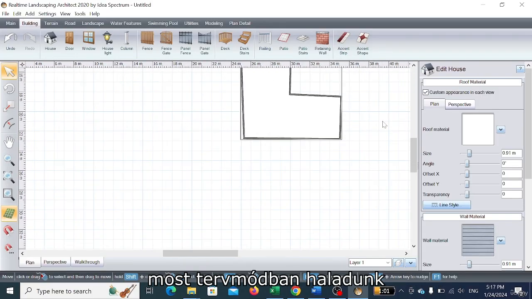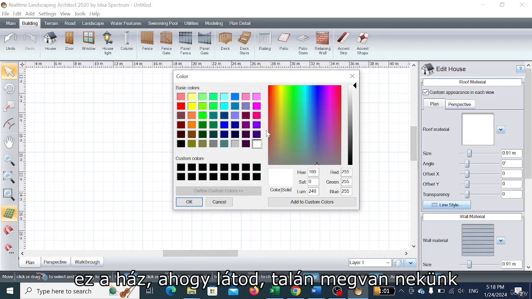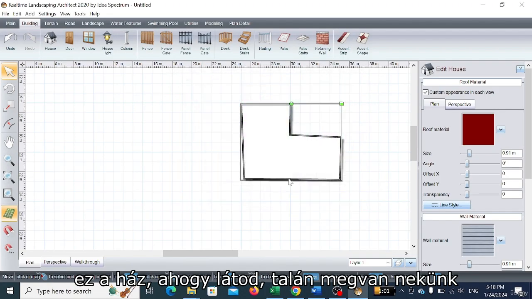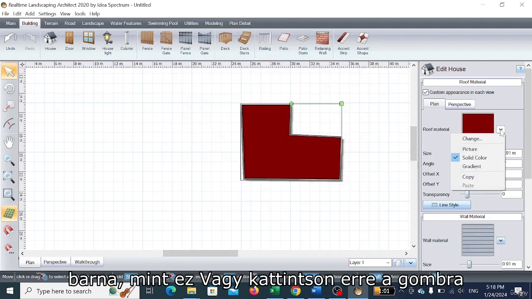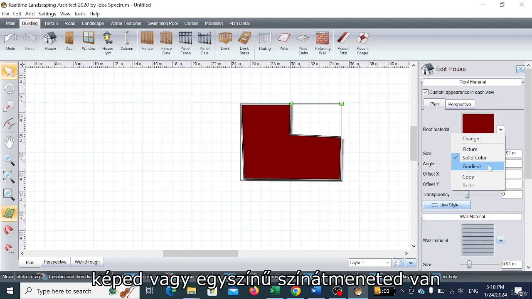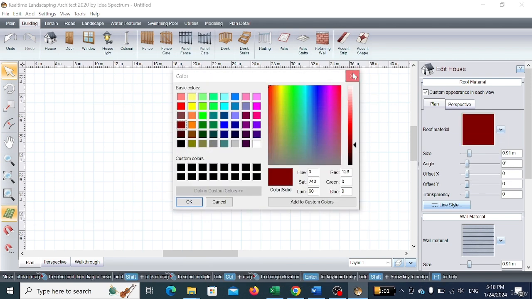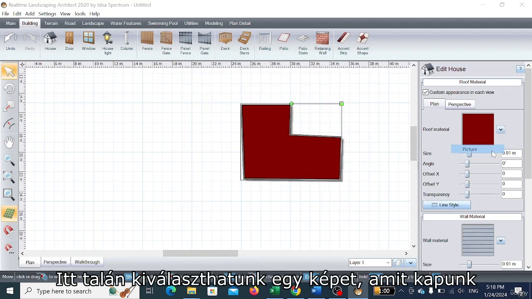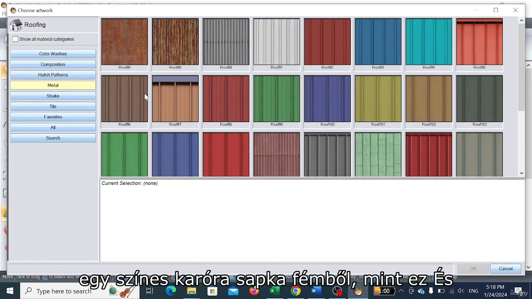So now we are working in the plan mode. This is the properties for a plan mode. And here we got the roof material for this house, as you see. Maybe we got brown like this. Or click on this button, you got a picture or solid color gradient on here. Maybe we select a picture, we get a color watch, hatch, metal like this.